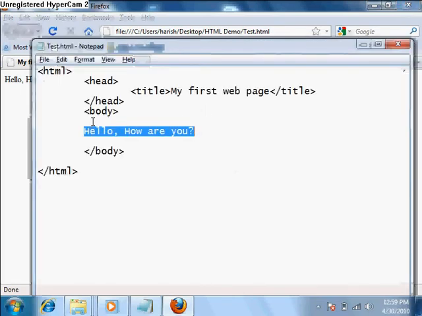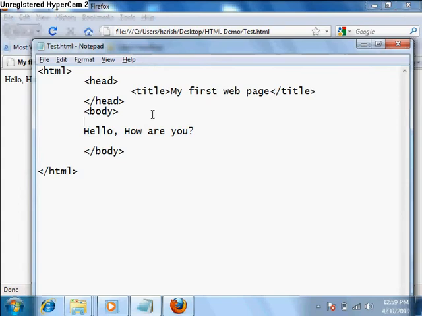Okay, fine. Now we will see some basic tags. Suppose I want to show some content in bold. So I write the B tag and close the B tag.